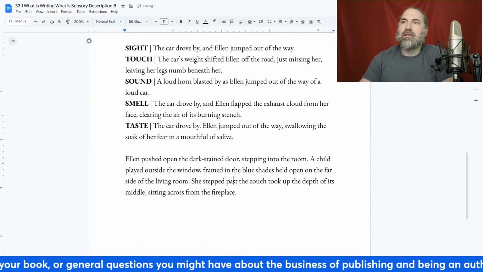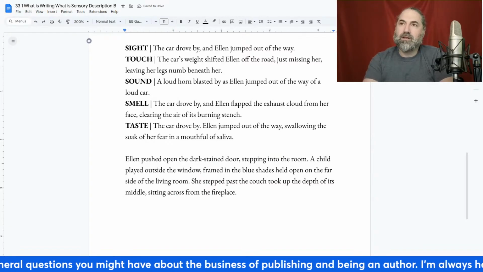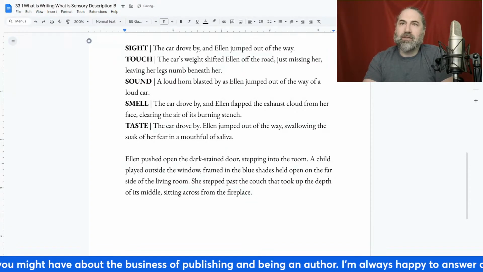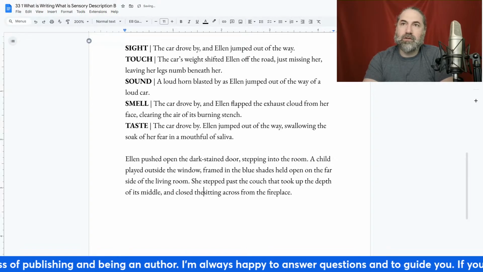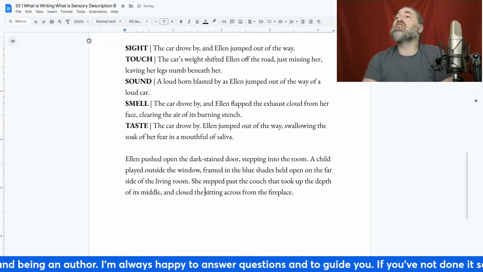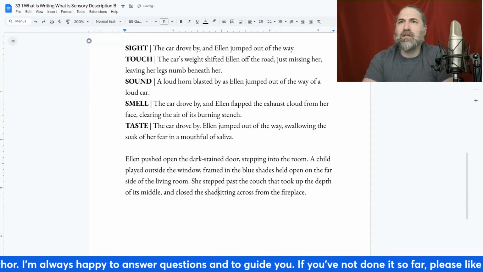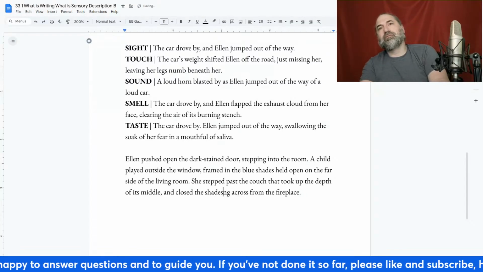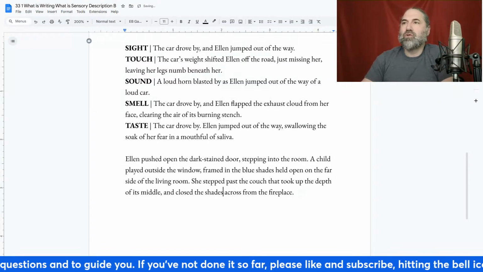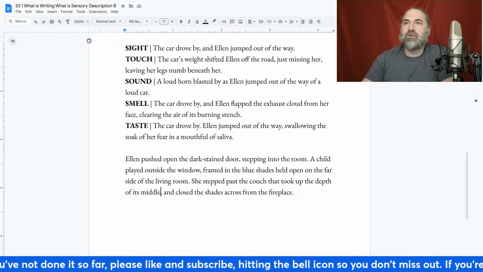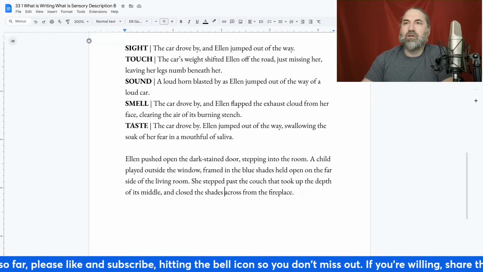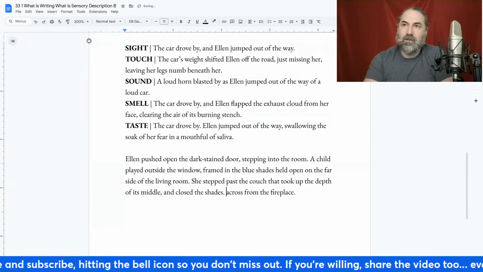She stepped past the couch and took up the depth of its middle and closed the blinds. Oh, the curtains. Is it curtains? Blue shades. All right. Took the depth of its middle. Shades.